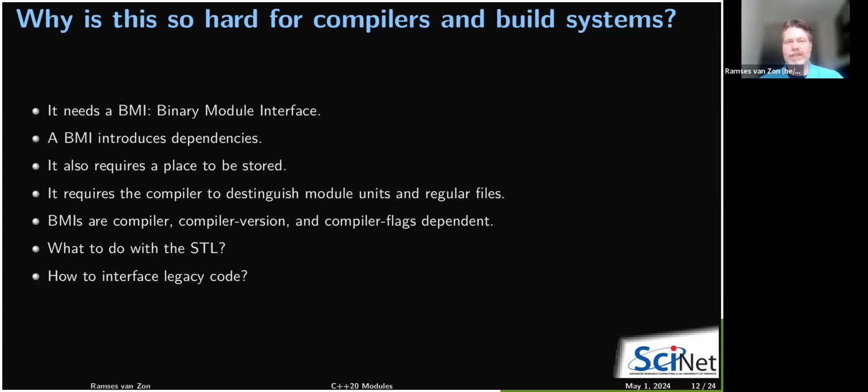Header files can be fairly static. They can use tricks with preprocessor constants and if statements that are tricky, but have a functionality to them. The BMIs have to be generated every time something changes.